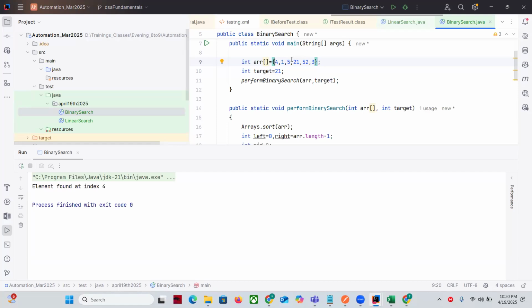Suppose tomorrow in the interview, they ask you, I don't want you to make use of streams, but still I want you to search the data. Can you come up with an efficient algorithm? Yes, we can do it like this. Clear?